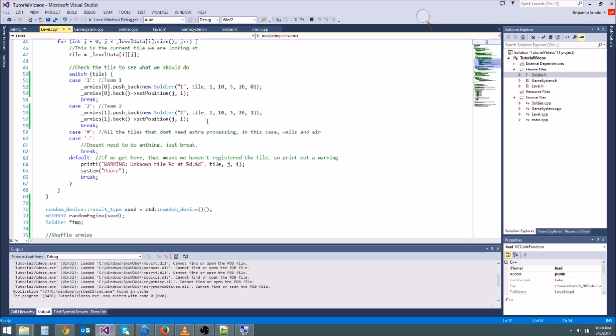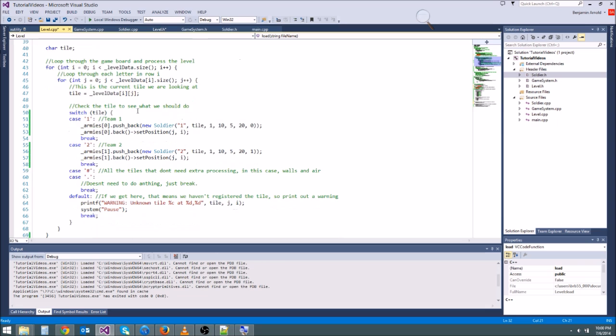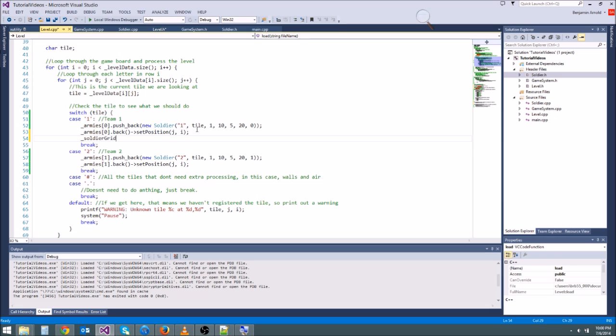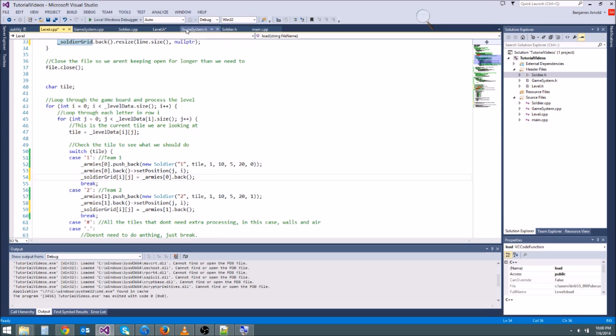Now down here, we also want to set the soldier grid pointer. So soldier grid, and we want to use the position, which is going to be I, j. So soldier grid I, j equals armies 0 dot back, like that. And then here it's going to be armies 1 dot back. Perfect. So that's that. Now we have our soldier grid working.